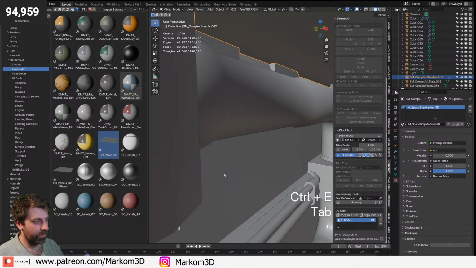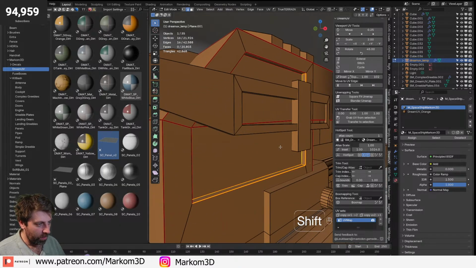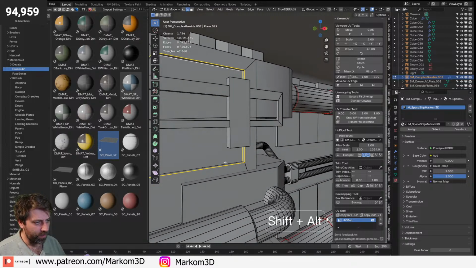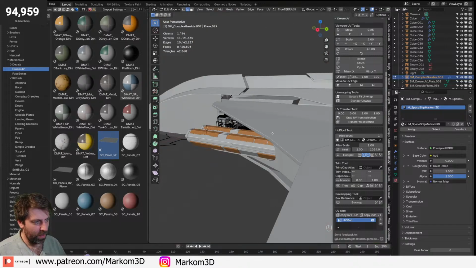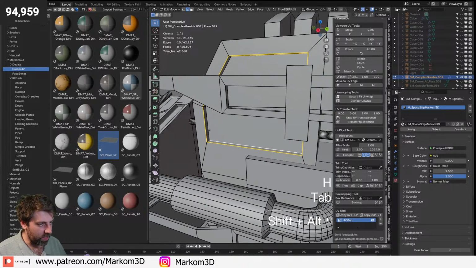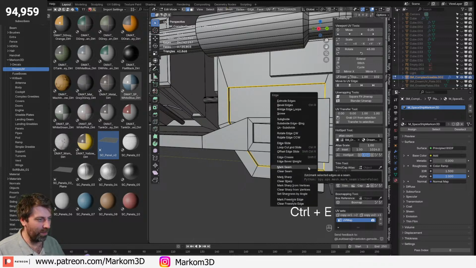Let's try again. Hotspot. I hate you. Control Z. Through there. Through here. Here. Oh, yeah. Invert selection, hide. And that way you can actually see what we're doing. Through there. You, and you. Control E, mark seam.